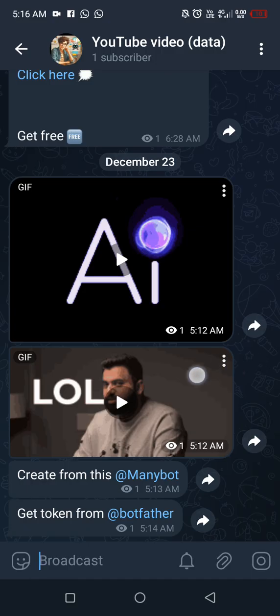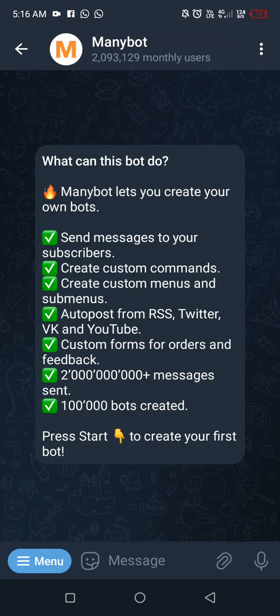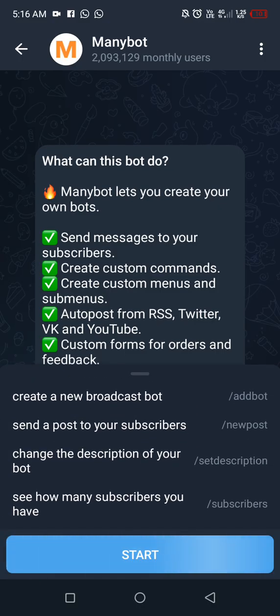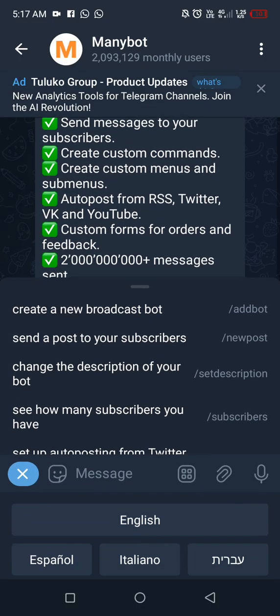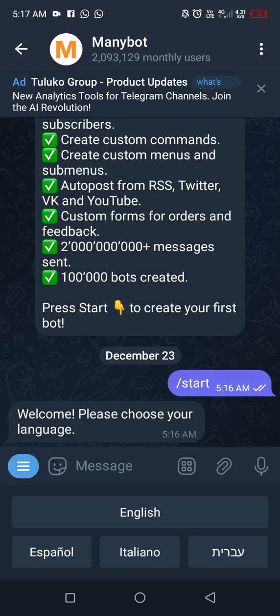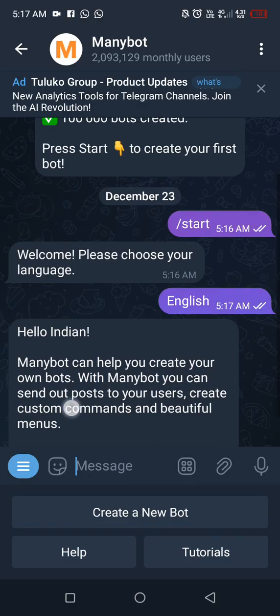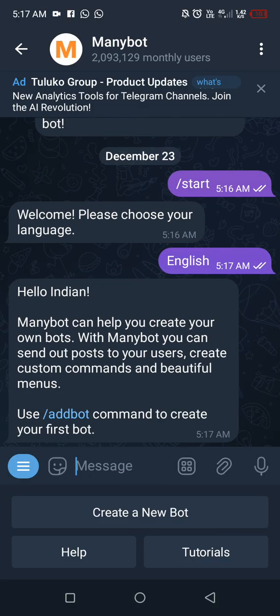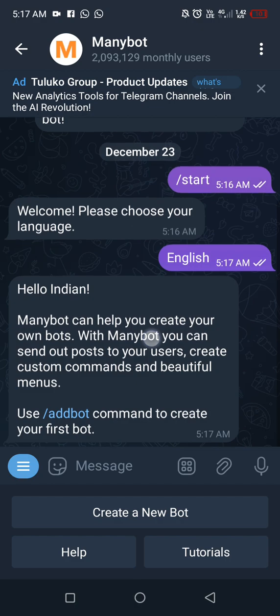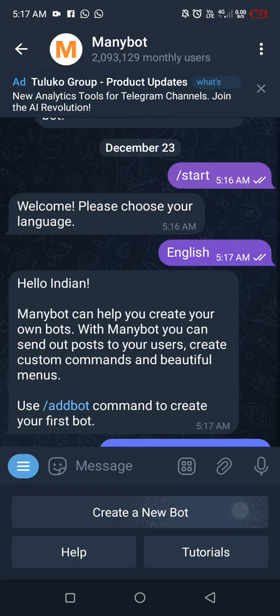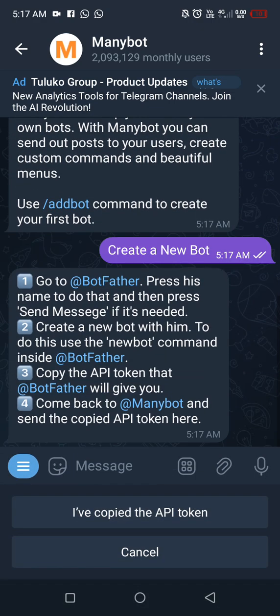First, you need this bot. Name is ManyBot. Simply start the bot like this. Select your language. Now you can create a bot. Now click on create bot or /add bot. This says go to BotFather and send me the token.